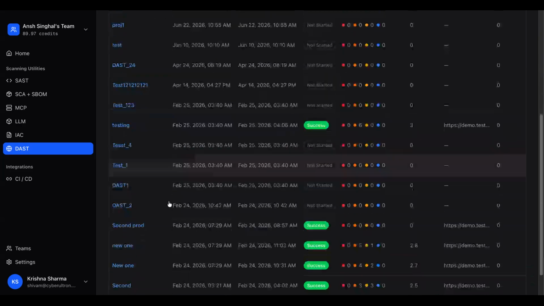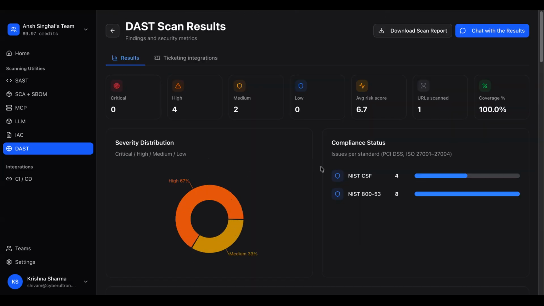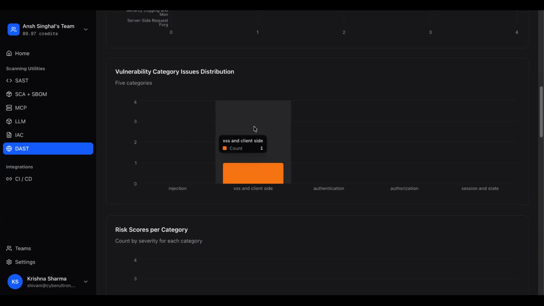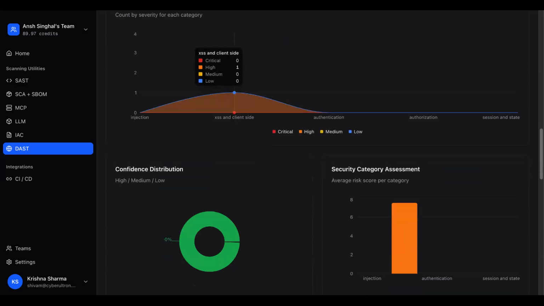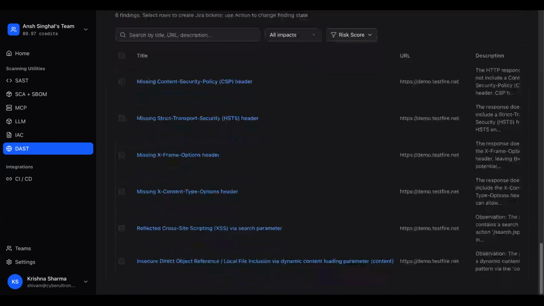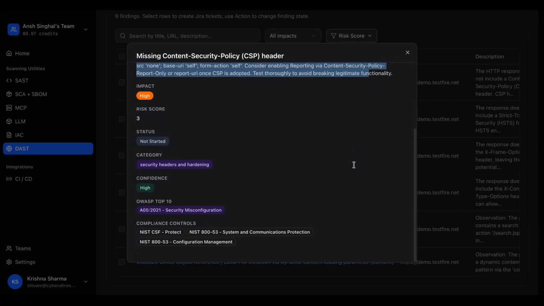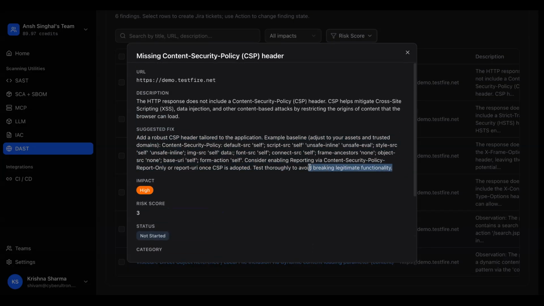So showing you one of the scans for the DAST, I have severity distribution, compliance status, NIST CSF, NIST 800-53, OWASP top 10, vulnerability categories, issue distribution, risk scores, and all these key metrics. Coming to the findings, you have the URL, description, and a suggested fix for the same. So this is basically the remediation that we are providing for each vulnerability that you have.